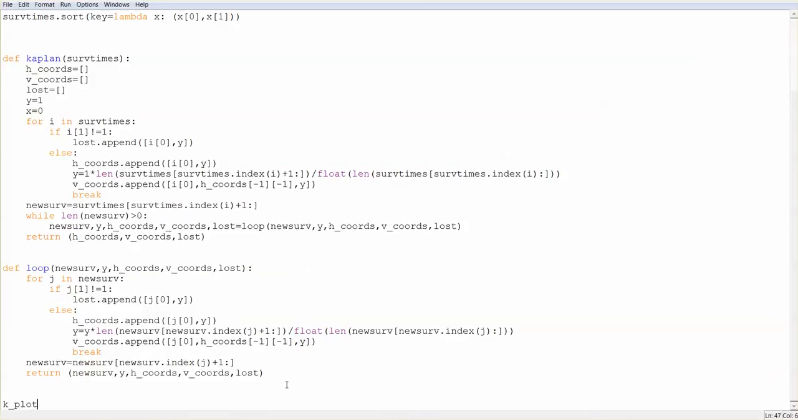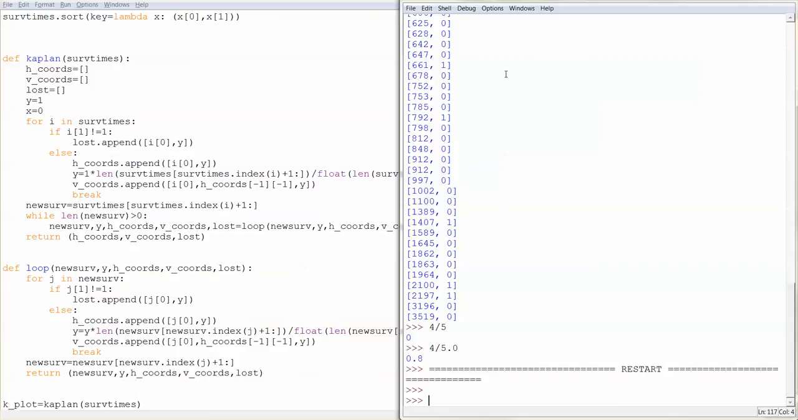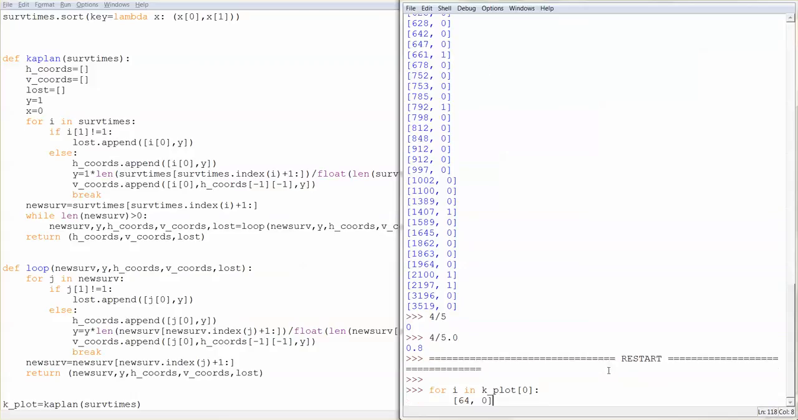We'll check. So I'll say kplot equal to Kaplan serve times. Let's cross our fingers here, see what happens. Okay. So we're gonna see what we have. So for i in kplot 0, so I'm just going to be looking for the horizontal line coordinates. And, oh, yeah, that always happens. Print i.